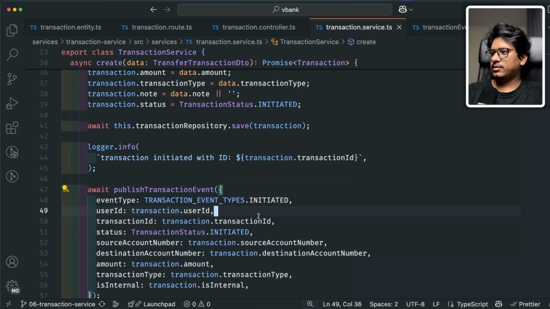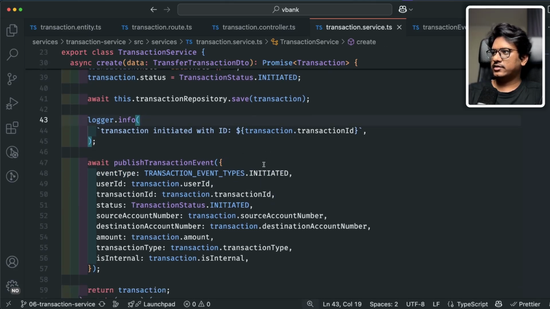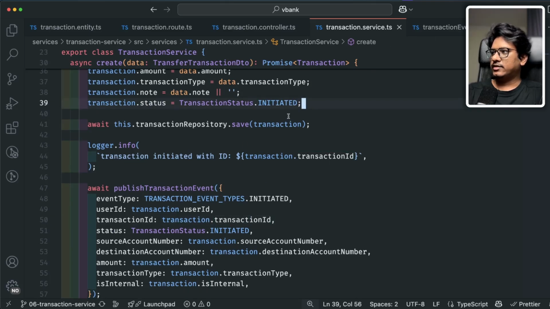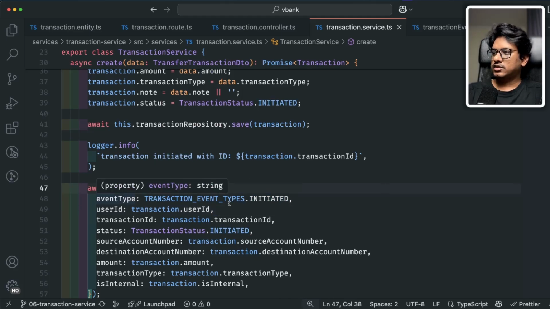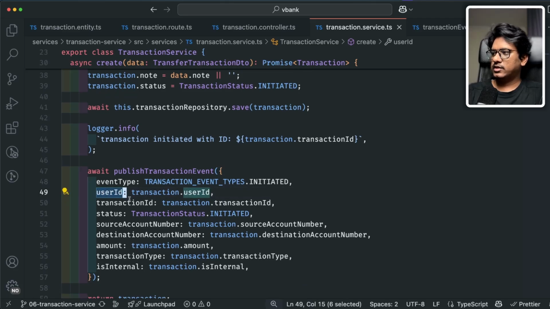Here I'm passing all the meta information. Event type, right now it's initiated, right? As this is the very first step, the transaction status is initiated. So to align with this status, I'm passing the event type as transaction event types initiated. So this specific event will be consumed by the account service and starts the actual money transfer between accounts. And I'm passing other meta information like user ID.